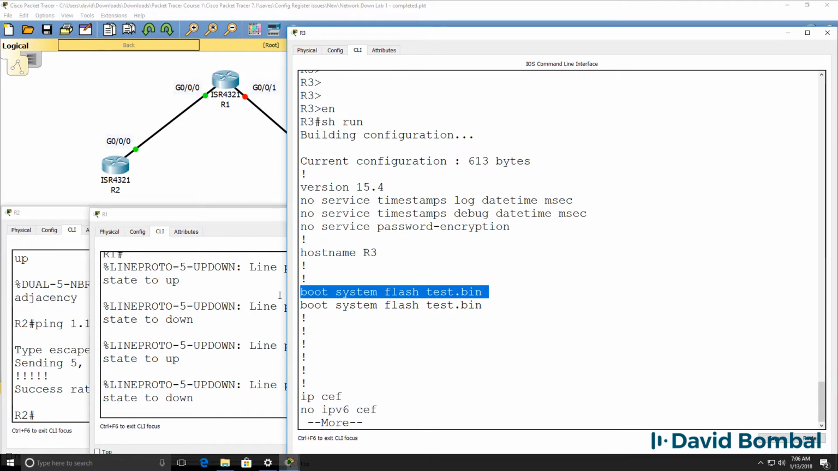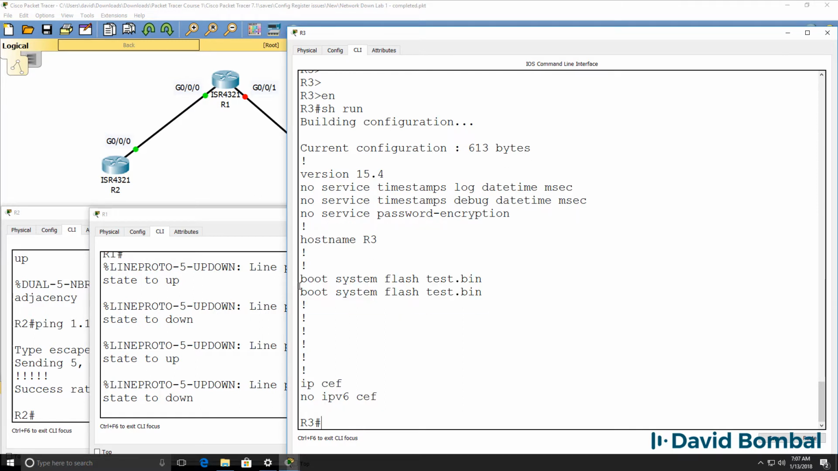Notice boot system flash test.bin. Now this is an issue in Packet Tracer where the command is shown twice, but notice the router has been configured to boot off a flash and to load the test.bin operating system.